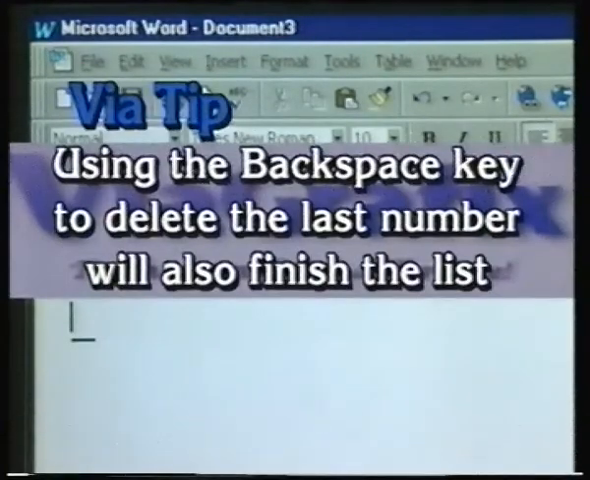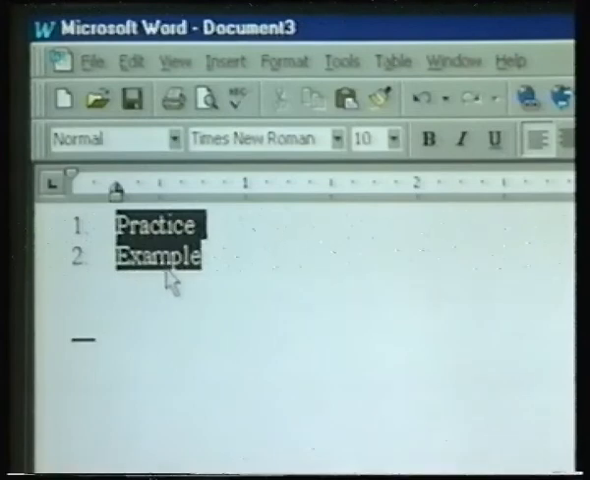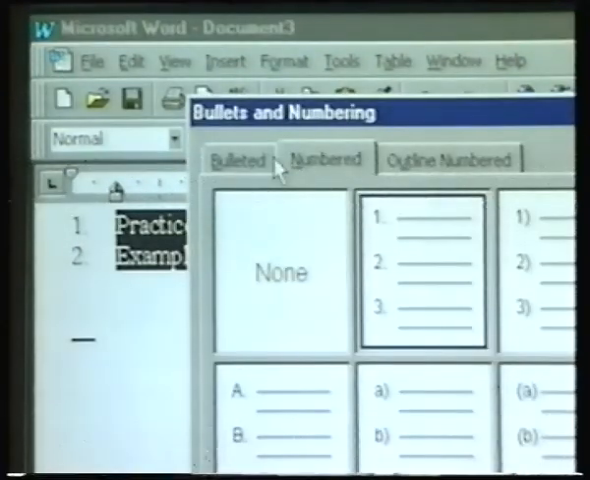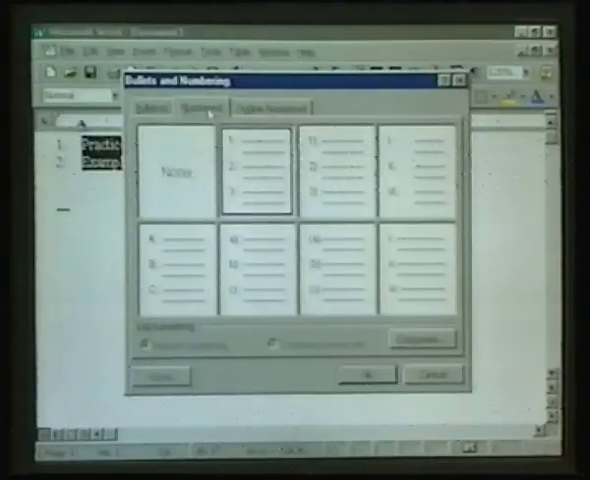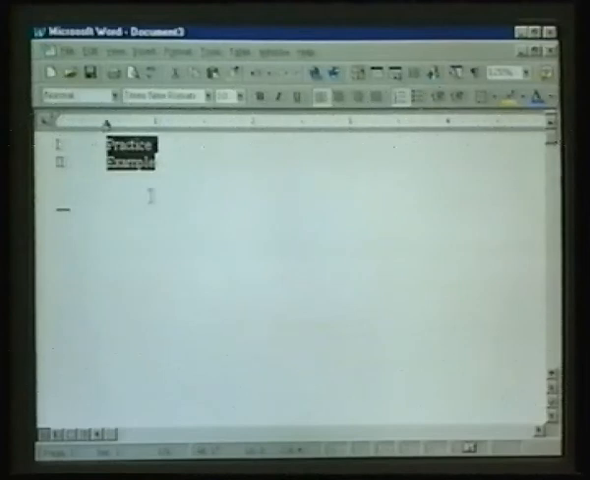We also can finish the list by pressing the Backspace key to delete the last number in the list. In addition, we can change the number format. To do this, select the items. Then select the Format menu and choose Bullets and Numbering. Now make sure that the Numbered tab is selected. Then select the proper format and click on OK. Notice this automatically changes the format of the numbered list.